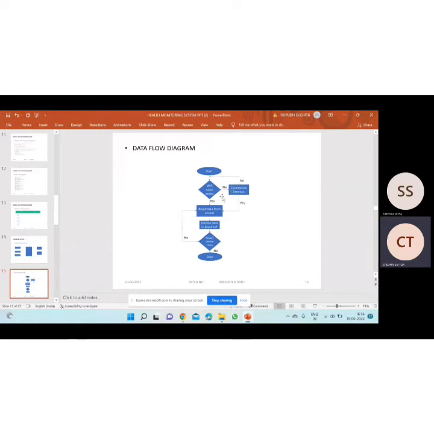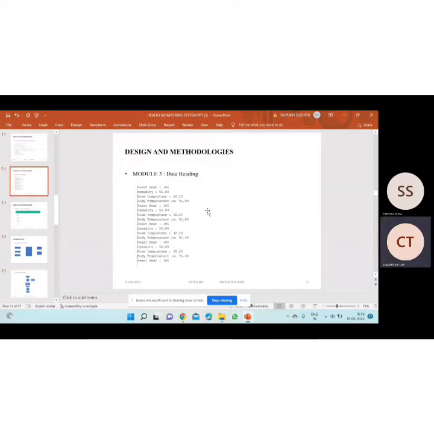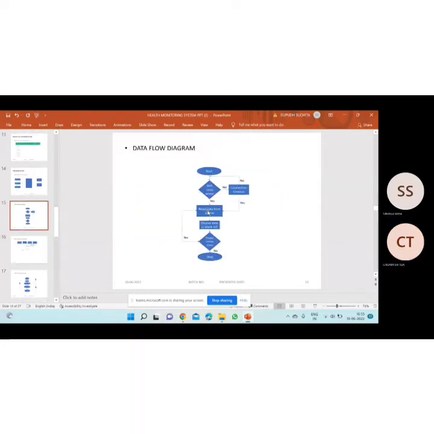If the Arduino is connected, then it goes to the next step, or it will repeat. If the Wi-Fi is not connected, again it will show us to connect the Wi-Fi. And after that, it will show the data reading, which will be shown in the Blink IoT app. This is a reading which we get in the Blink IoT app, where we get humidity, room temperature, body temperature, and heartbeat. Next it will display in Blink IoT.